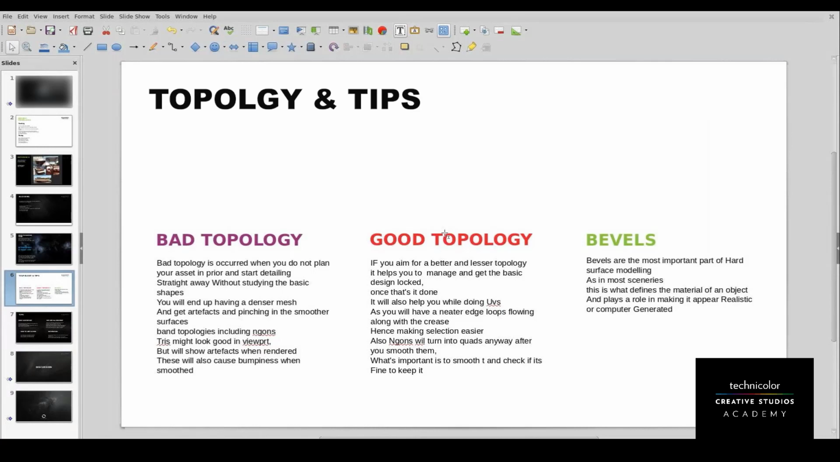Also, n-gons will turn into quads anyway after you smooth them. So when you're modeling something, what I would suggest is you should start by getting the basic look first. When you're trying to get the basic look, keep it at a very low density of edge loops and not worry much about triangles and n-gons at that time, because that is not important at that point, and your topology is also low and you're attaining your shapes. Once you have met your desired amount of completion of your file and you have time left, that is when you sit and clean up your mesh so that you don't run into issues.